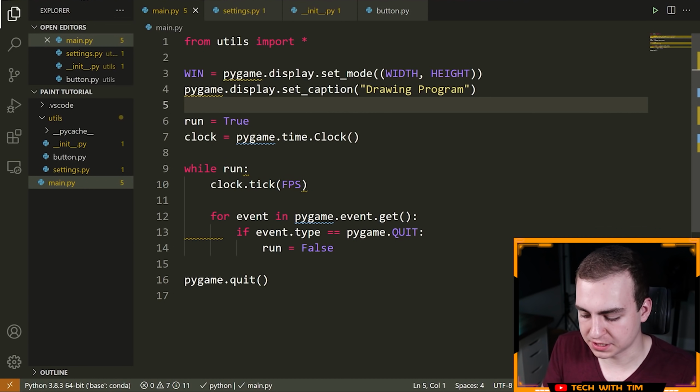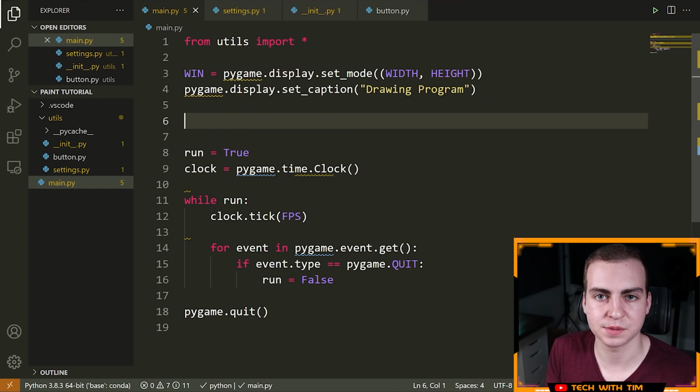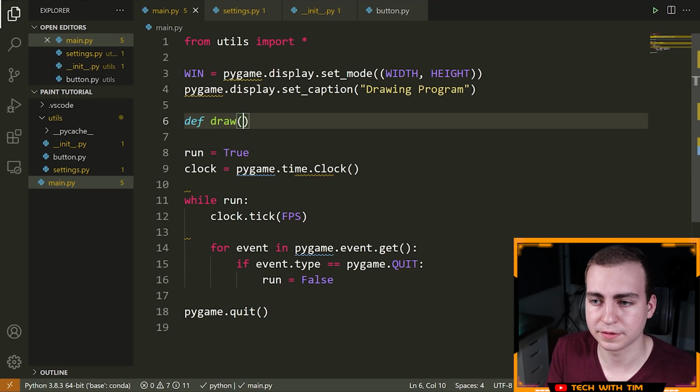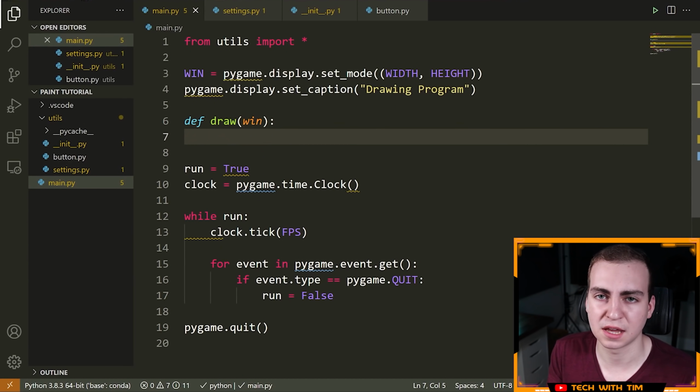Okay, now we've got that. So we have our basic event loop set up. The next thing we need to do is we need to actually draw some stuff onto the screen, because obviously right now it's just a black screen. Not very exciting. Let's draw something. So I'm going to define a function here. I'm going to call this draw. And what this function is going to take is a window, and it will take some other things later, but for now, it will just take a window or a surface to draw stuff onto.